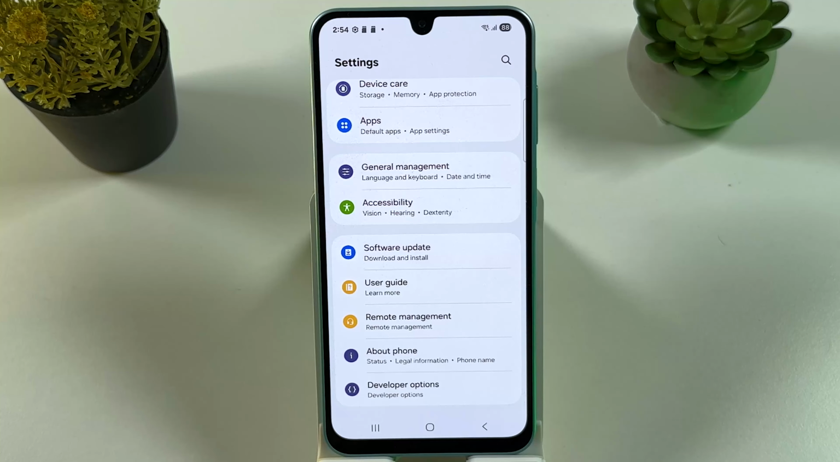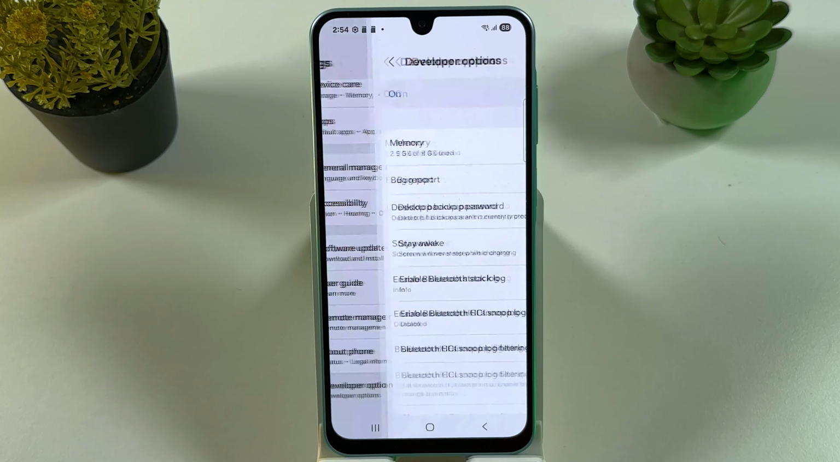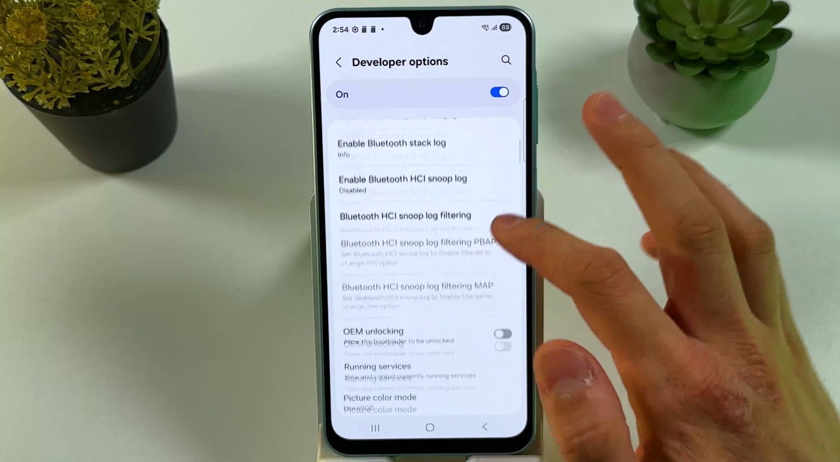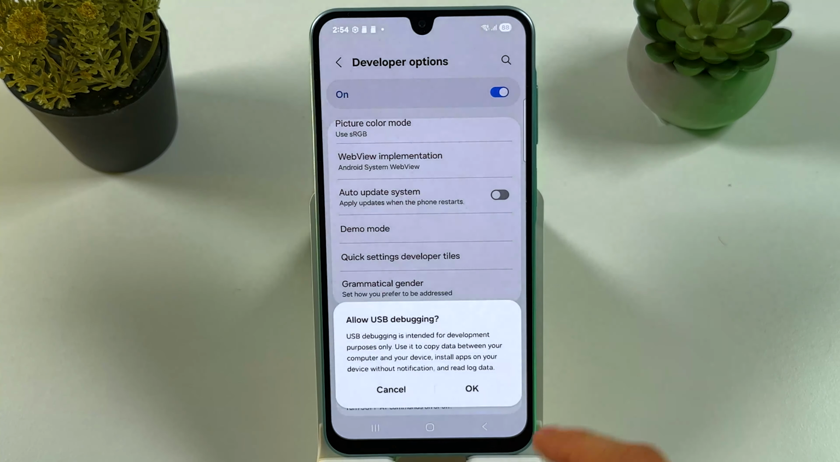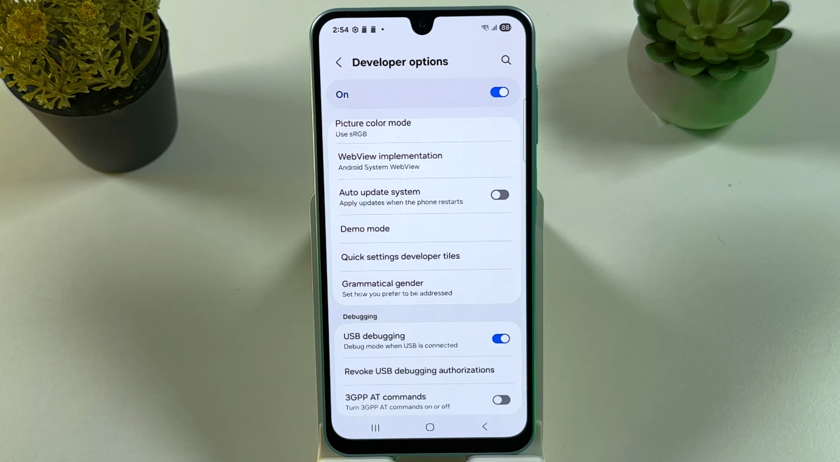Here you'll find your developer options. Let's tap here, and here we are to find our USB debugging. So in order to activate it, simply tap on the switch and give your permission to allow it. Press OK. And now it's activated.